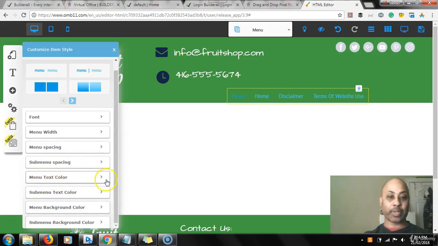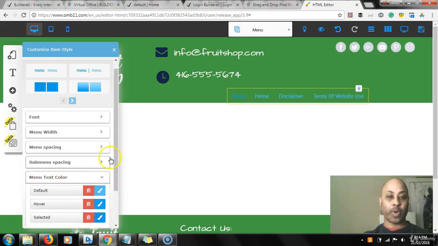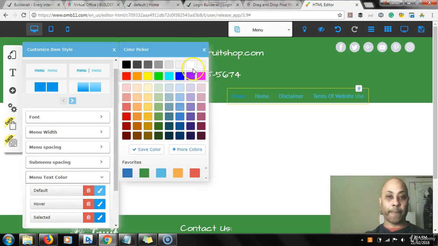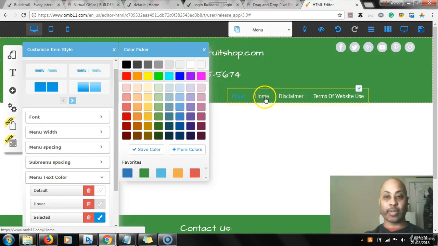So let's go to text color, and we want the default color to be white. I think the hover over color was a gray, so let's go with a gray, and you can see. Yeah, that's all right. And then the selected color.